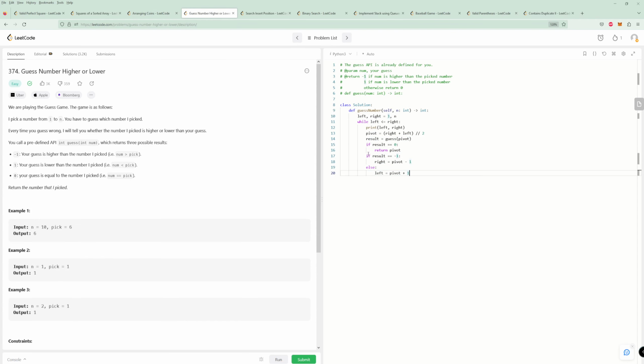Okay, guess number, higher or lower. This is straightforward as well. This is just binary search. And then we're guaranteed to have a target. We're guaranteed to be right eventually.